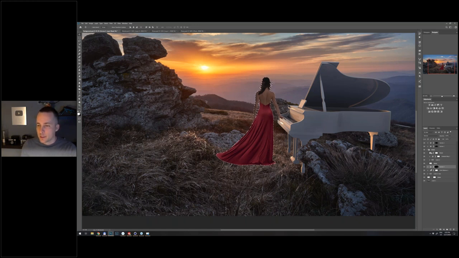Now what I like to do, I like to create a new layer just below the dress by holding Control, or Command on the Mac, and clicking on a new layer. You're making a new layer below the current layer. If you're just clicking on a new layer, it will make it above.